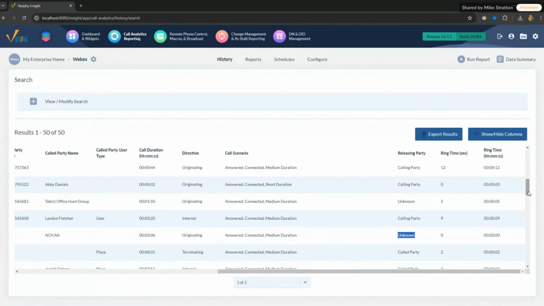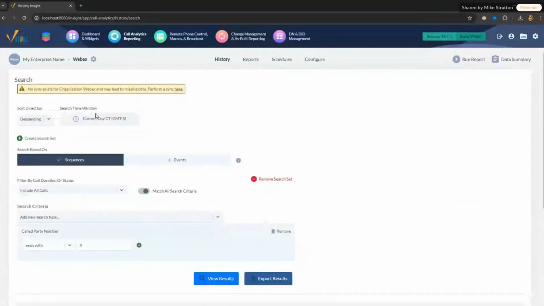A couple of things to see with abandoned calls, and how to identify them. Historically, an abandoned call is where the caller, the calling party, releases or hangs up the call before it can be connected to its destination. So for us, we have to identify whether the abandoned call is the last leg of a call sequence. And in Webex CDR, there can be multiple last legs in a call sequence.